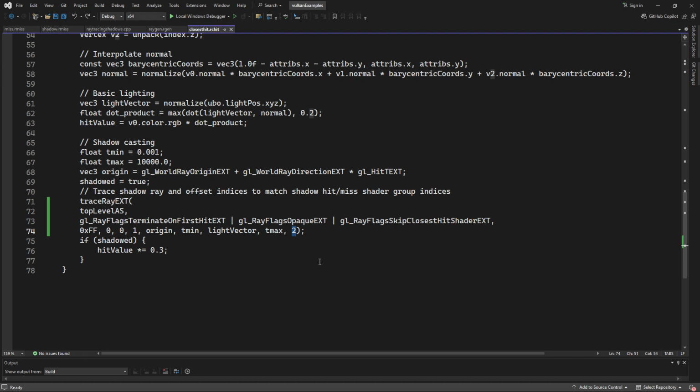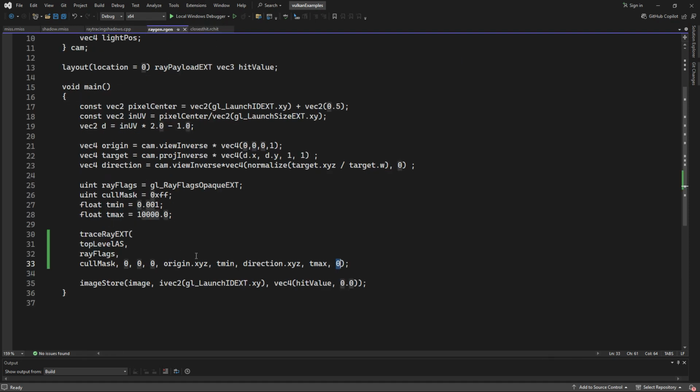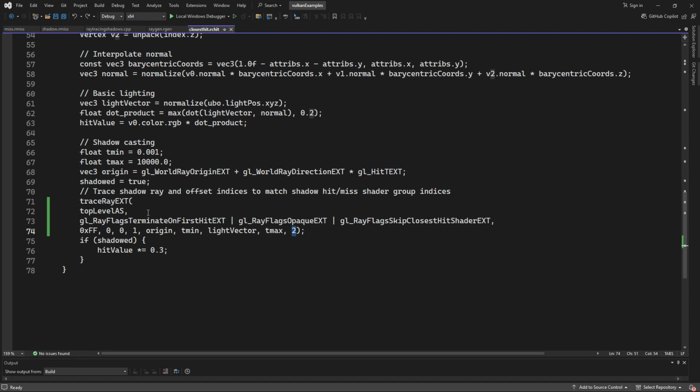All right. So now we have to get to the very last argument that we have to cover. It's last but certainly not least. All right, so for traceRayEXT in the RayGen, we have a value of 0. However, in traceRayEXT in the hit shader, when we're setting up the shadow ray, we have a value of 1. All right.